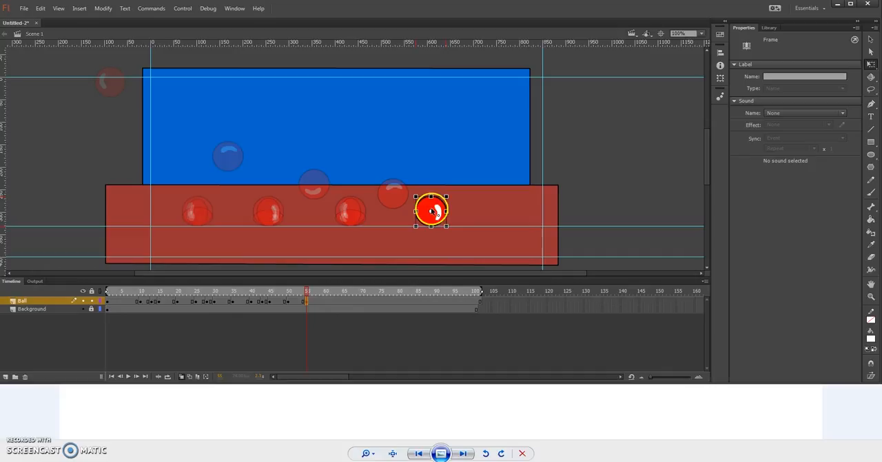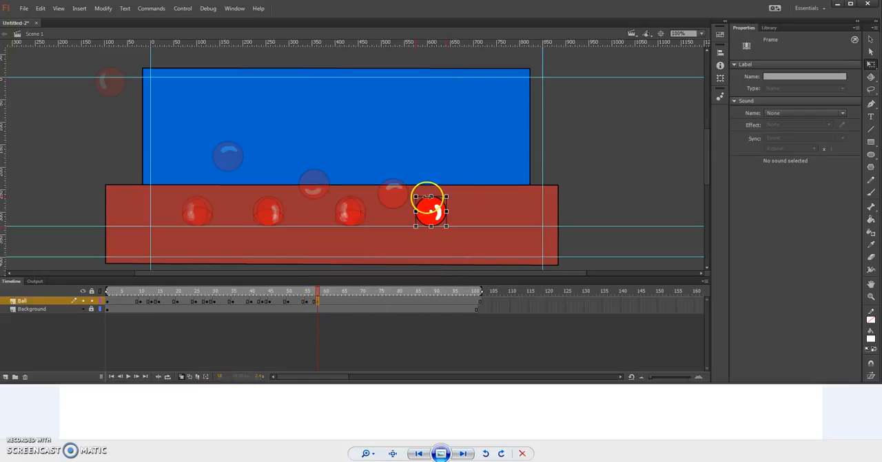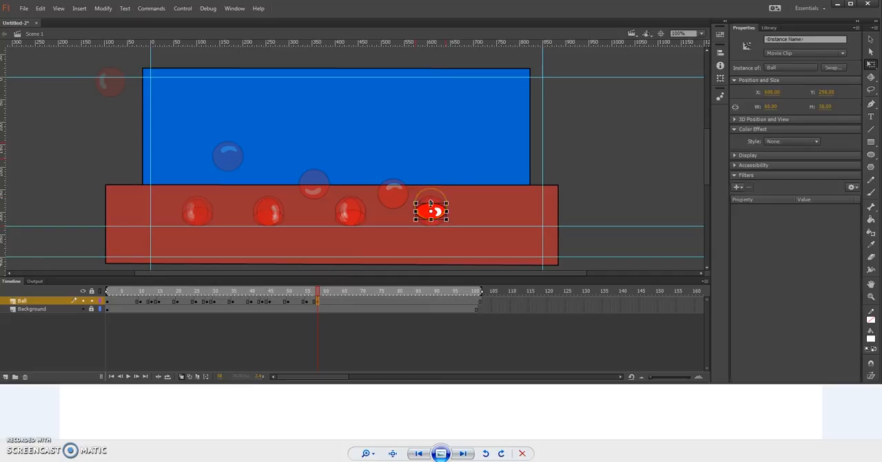It's at frame 55. It's touched the ground, so we go 3 frames forward. 1, 2, 3. That's frame 58. I select frame 58. I right click, insert keyframe, squash this down. Use your arrow keys on your keyboard. Make sure the bottom of that box aligns with the guide.